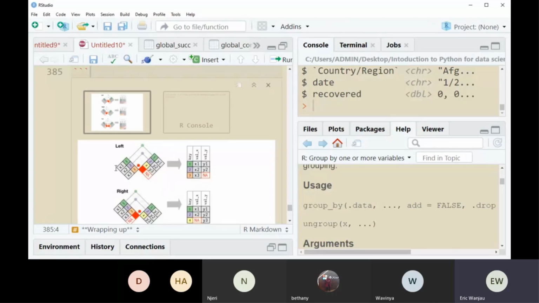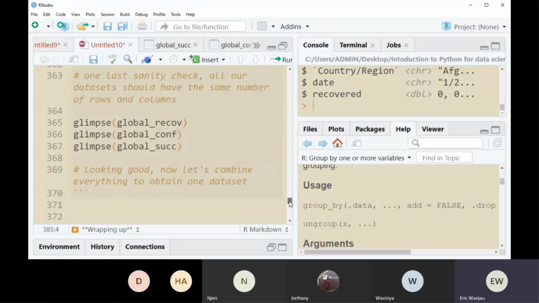A left join keeps all the variables on the data set on the left. So x1, x2, x3 is retained. Then it looks for a match in the key. Does the key 1 and 1 match? Yes, so y1 is joined to x1. Does 2 and 2 match? Yes, so join y2 to x2. Then it goes to x3. Does 3 and 4 match? There's no match, so x3 is retained, but for y, because there's no 3 in the key, it's dropped. That's the best way to join data sets in R.